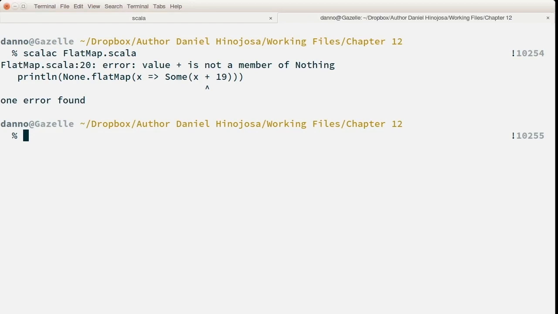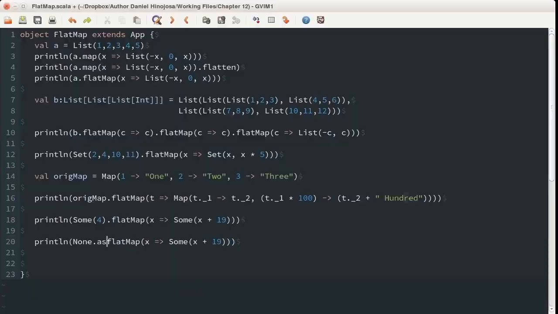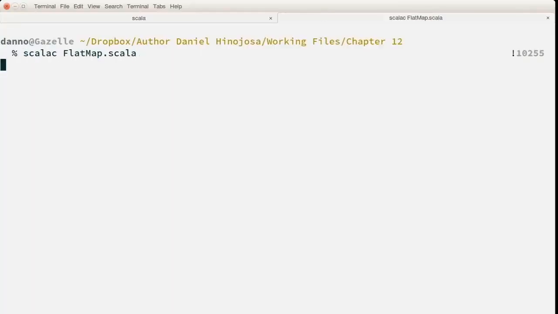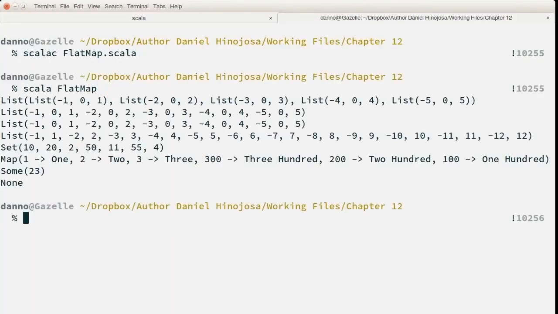That's a bad thing. What we would need to do is specify that None is of a certain type, and in this case, a type of an Option of Int. Let's go back and change that. None is now an instance of Option Int, as it should be. Then we will call flat map. Let's compile and run. Great. This says None. And it should make sense. Let's go back to the code.